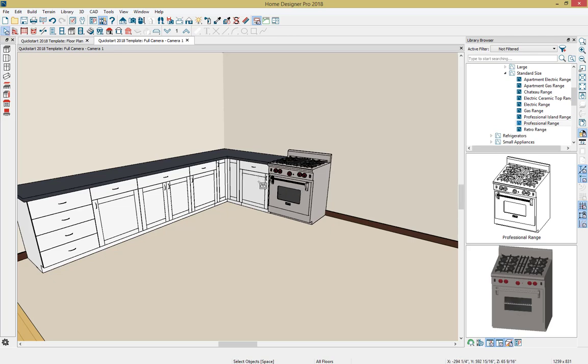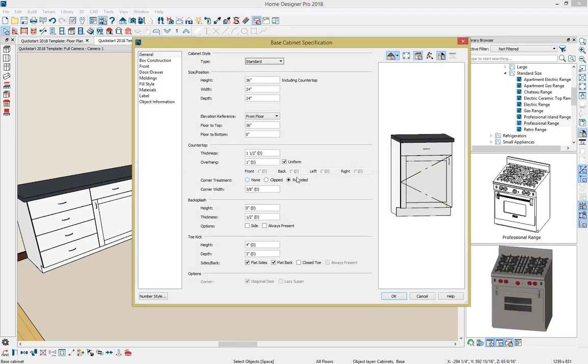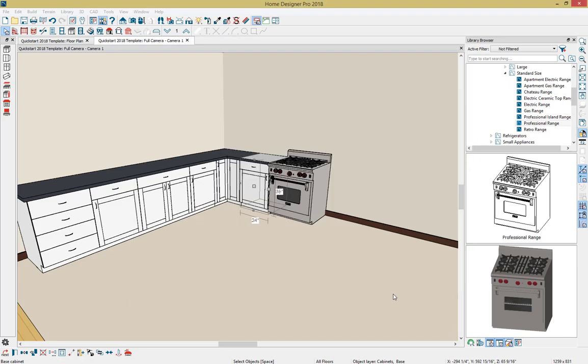Now that we have that range dropped in, I'm going to adjust the countertop slightly on this cabinet, so I'm going to press spacebar, double click on this cabinet, and then on the countertop panel I'm going to uncheck the uniform distribution, and I'm going to change the right side to have an overhang of 0 inches just so that it's bumping up smooth against our range, and then press OK.